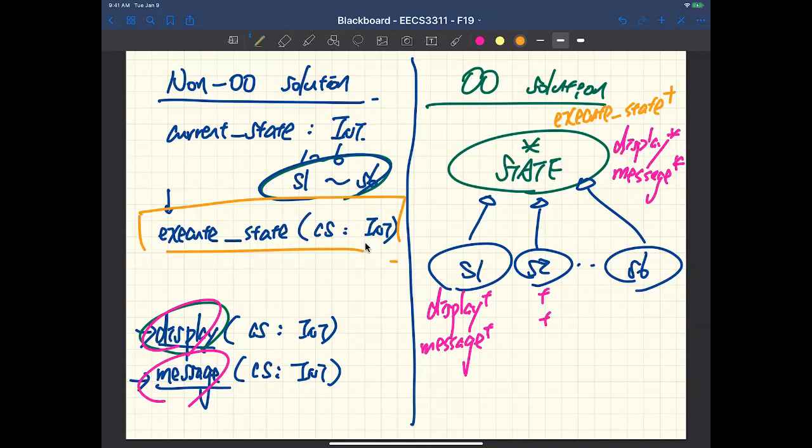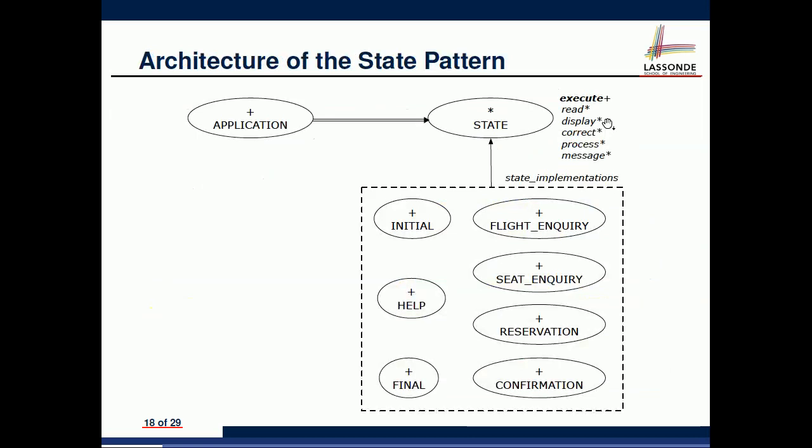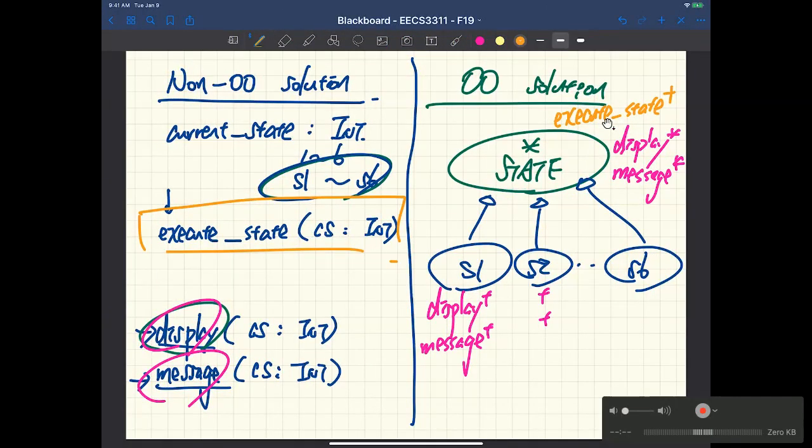All right, that's kind of the roadmap for what's going to happen. Let's see the details. Basically, we're going to have a new class called states. That's the architecture. Let's have a look. Before we see the code, let's see the architecture.